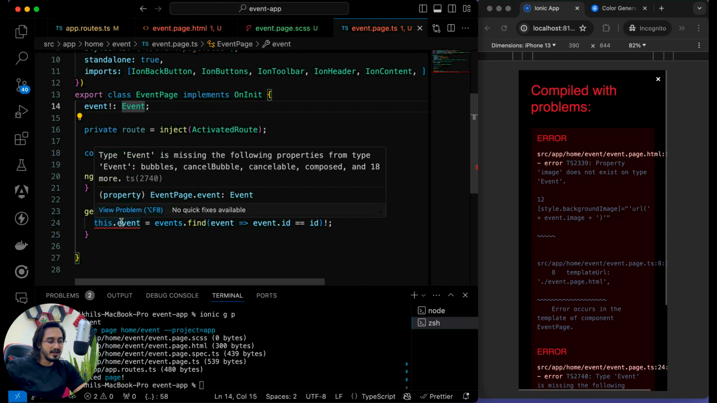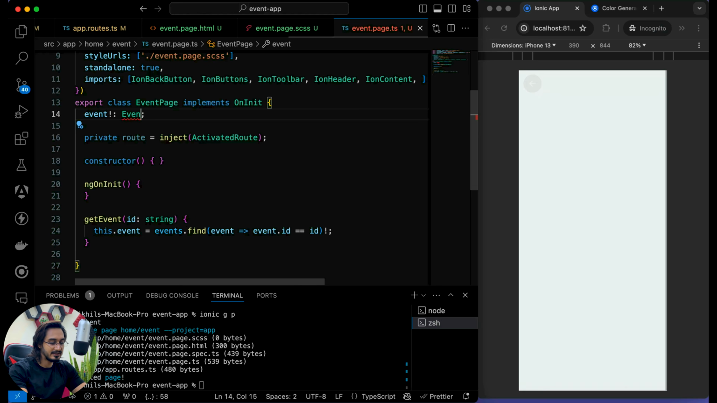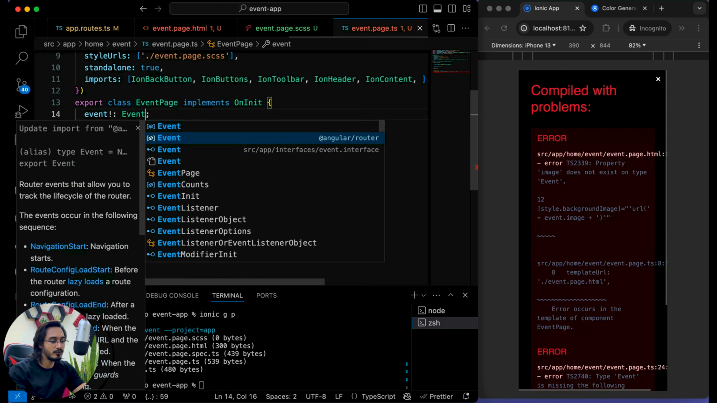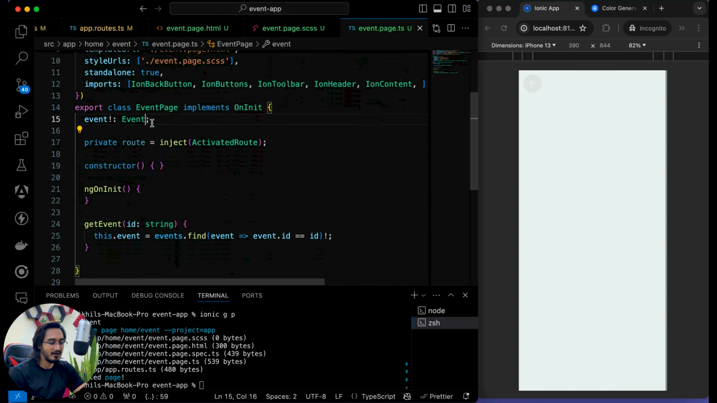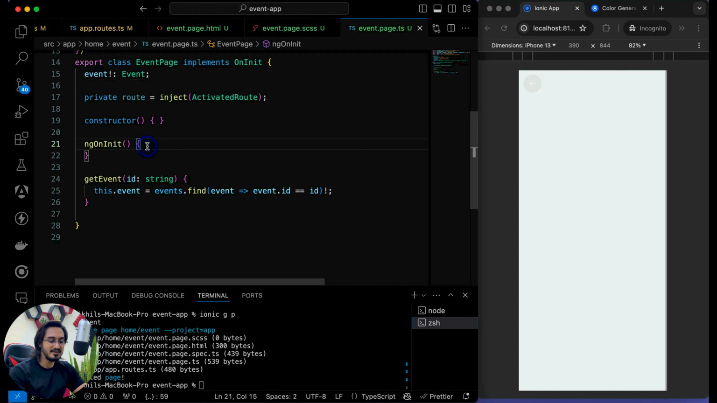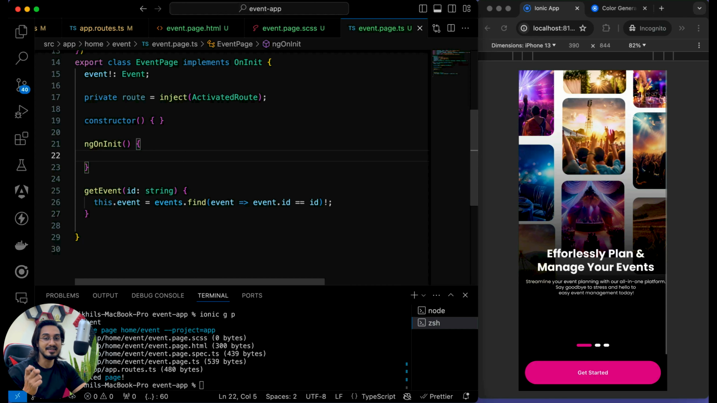Alright, this is giving me an error because this particular Event is not imported. Let me just remove the t and pass it again to import it properly from the interface, because there is an Event default type also available. That is why be careful when you're working with something which is already available. Okay, now the errors are gone, and in the ngOnInit, I'm going to make use of the ActivatedRoute to get my ID value.